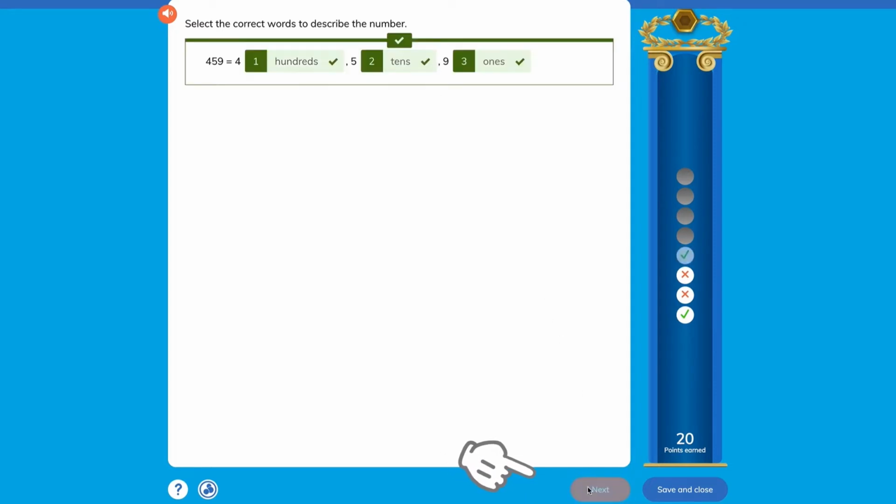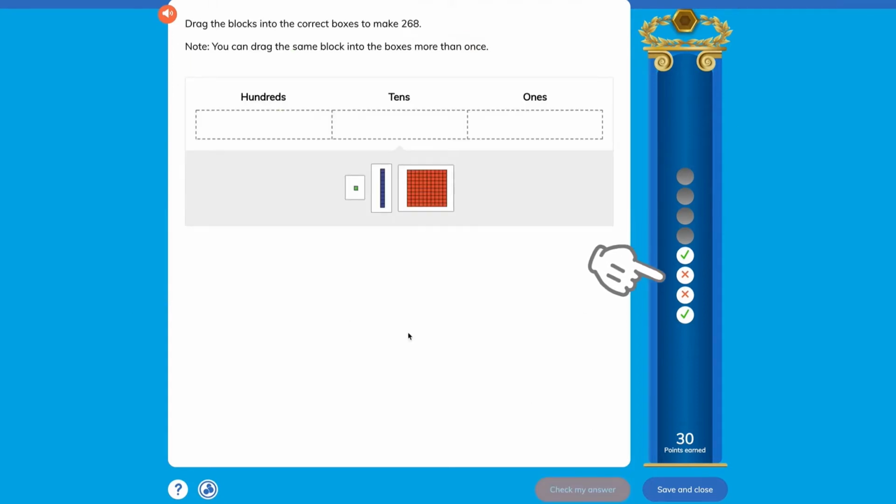You'll get feedback right away. If you got it right, you'll see a green check mark on the right-hand side. If you're not quite there yet, you'll see a red X. If you get 2 answers wrong in a row, you'll get a super secret hint to help you.